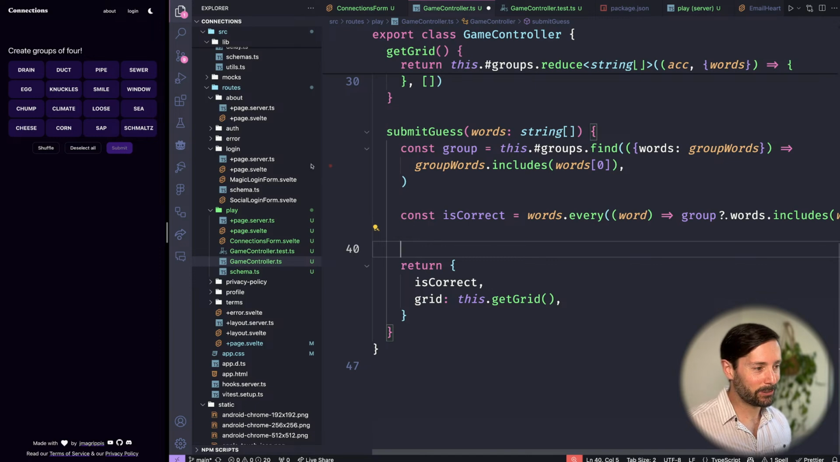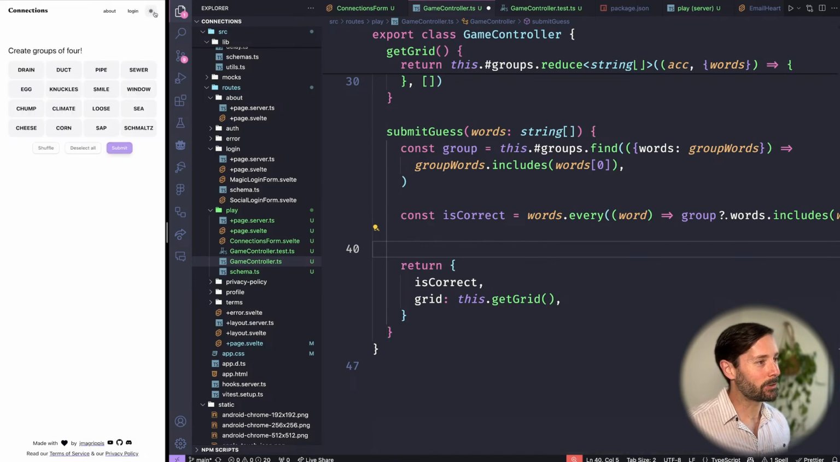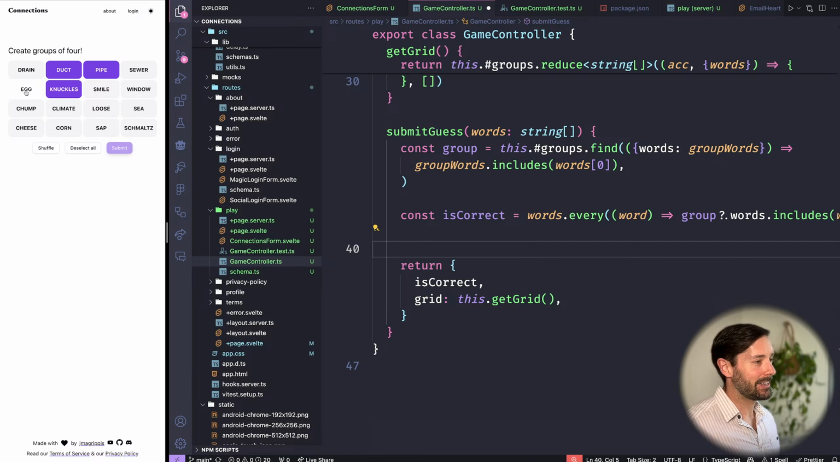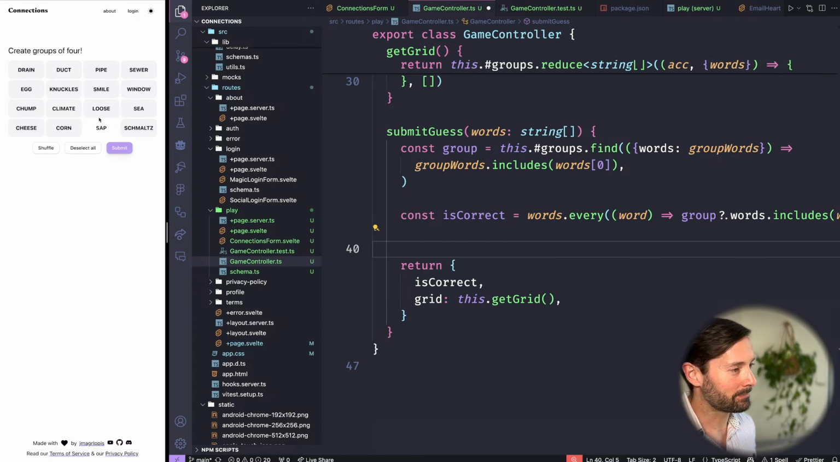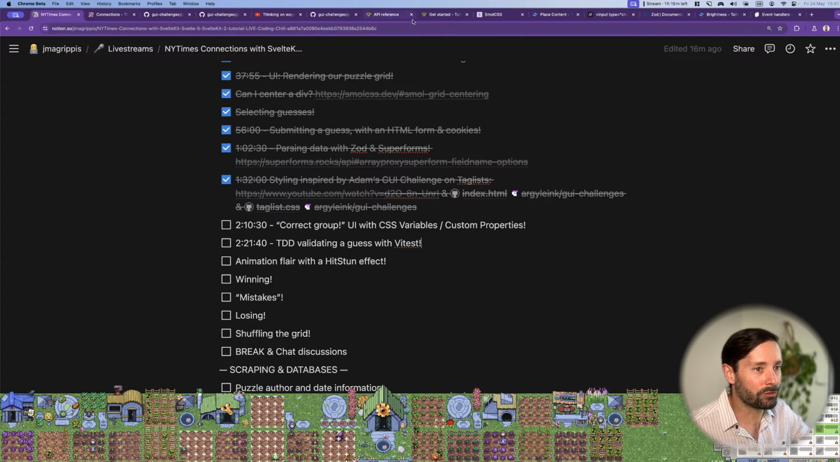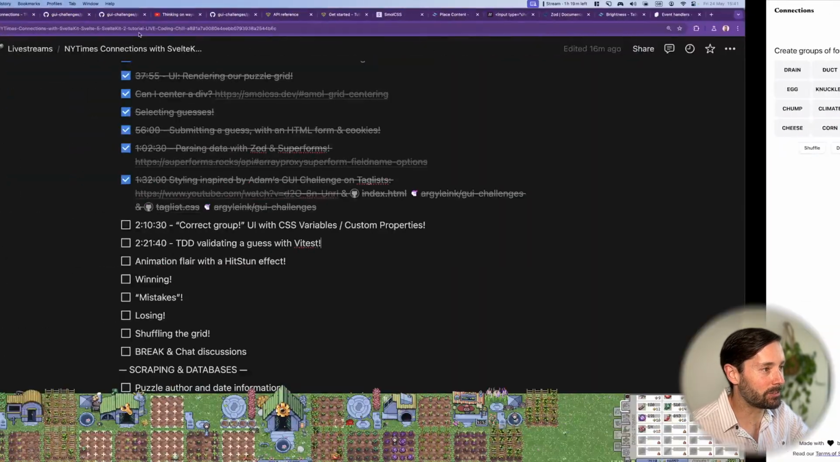Hello Zeba, how are you doing? Yes, we're doing connections by the New York Times, but we're doing it with SvelteKit. And the idea is that eventually we'll be adding the extra functionality to create your own connection puzzle instead of waiting every day for Wina to torture us with another connection.